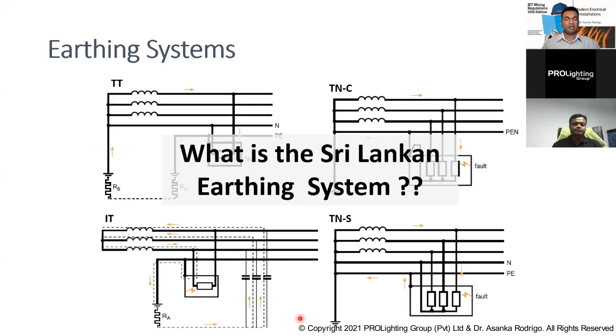We can adopt anything. Even the utility cannot say that you cannot go for anything other than TT. So it's up to the designer. The designer can decide what type of earthing arrangement is needed in Sri Lanka. But there is a certain restriction.